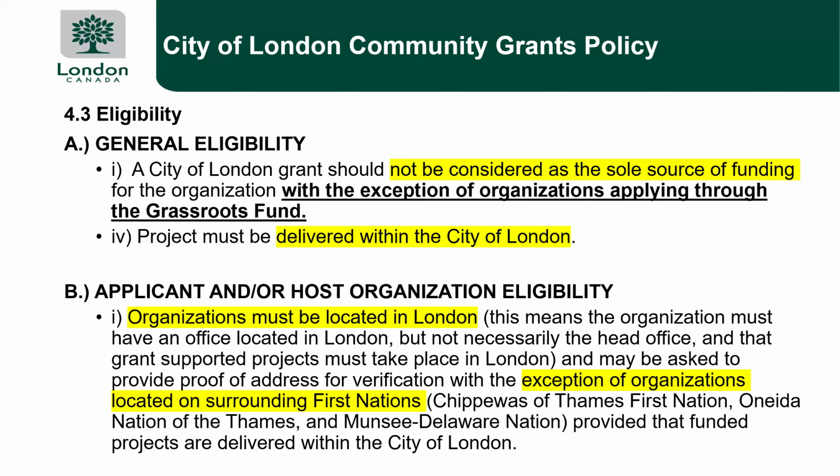Projects must also be delivered in the City of London or have an office located in London. So the exception to this is for organizations located on the surrounding First Nations, provided that those projects are delivered within the City of London. So because this funding comes from taxpayer dollars, it's really important that funding is only used for projects happening for Londoners.